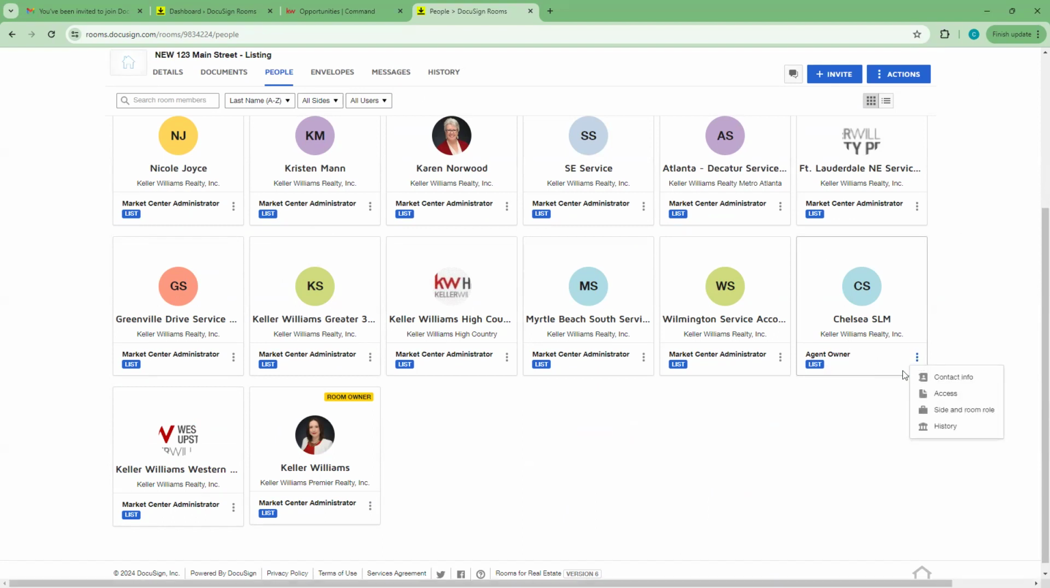Now, if we click on these three dots, it's going to give us a few options. We can check out the contact information, see what our access is, the side and the room role, and then our history.